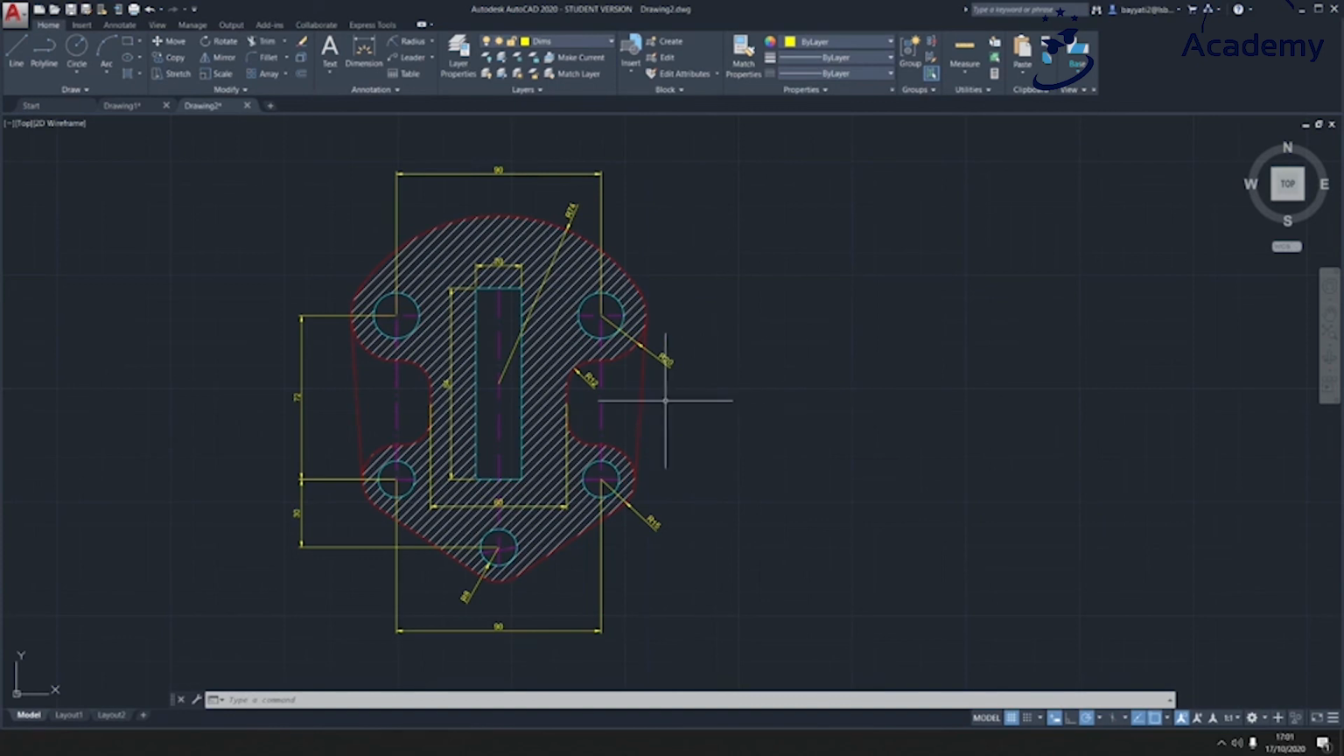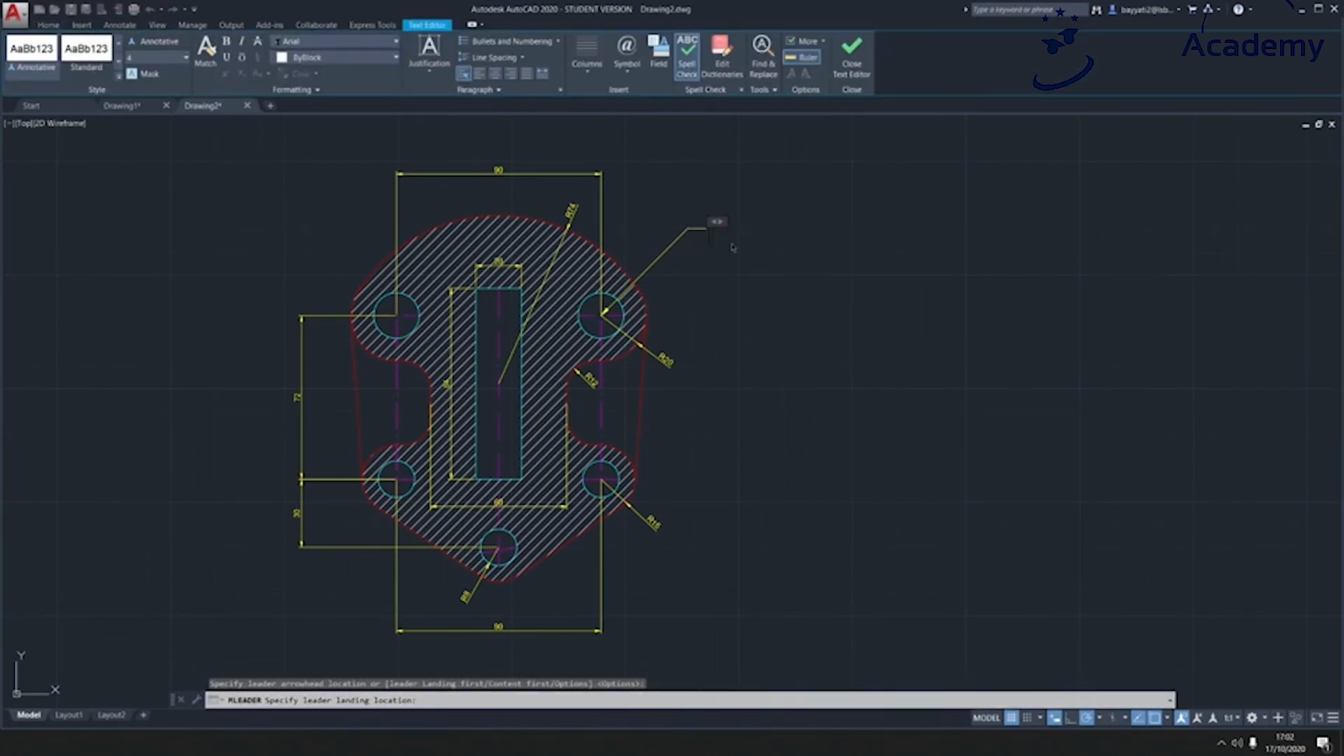Now what I need to do is add leaders, and leaders are just labels with arrows, okay? So I'll click up here on leader, click where I want to label, and I'll click where I wish to place the text. Okay, and then here I can type in what it says on the handout, so 2 holes, 20 DIA, so 20 diameter, and click the tick.